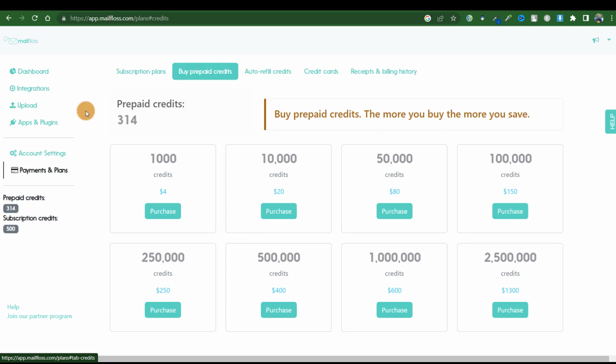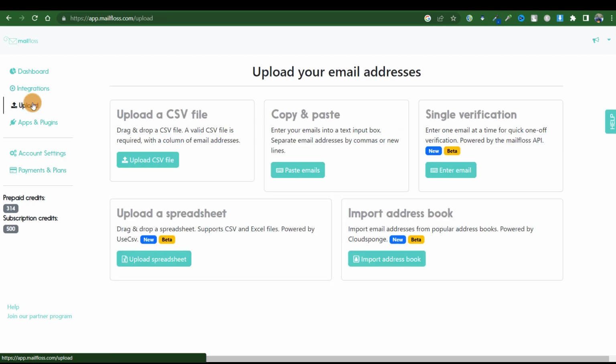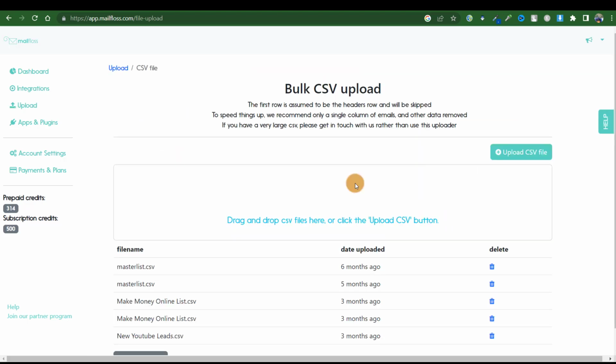Now, once you've added your payment method, it's time to go ahead and upload your email list to begin cleaning. So you can click right here that says upload, and then you can choose the upload option that you want. So for me, I'm going to choose upload a CSV file. And I'm going to upload the file that I did in my previous video on how to build an email list. If you haven't seen that video, it should be popping up on your screen right now. Go ahead and click that video.